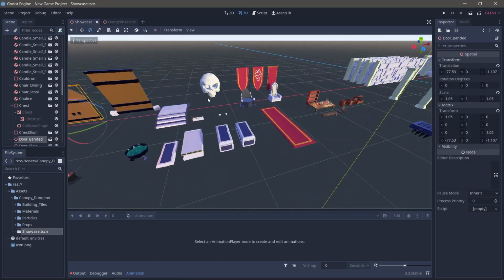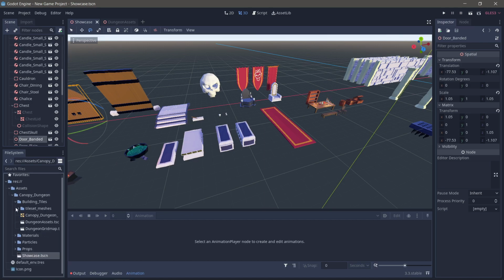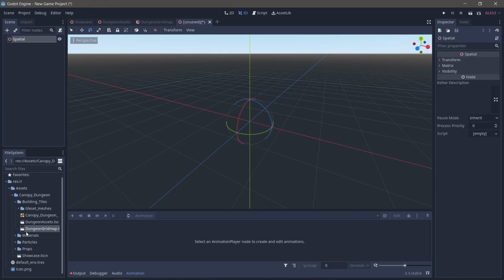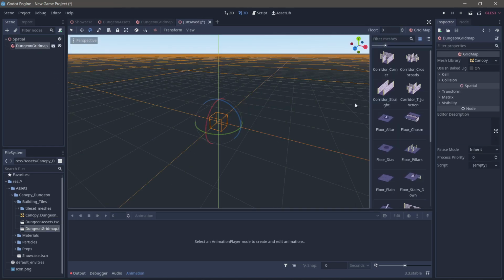Now, one more thing I'm going to show you is how do you get a grid map going with this system? We've made it as simple as we can. What we've done, if you go into building tiles, you'll see there is dungeon grid map. If I double click it, we have a scene. So I can just create a new 3D scene, drop it in, and we're good to go. Everything for the grid map has already been set up.